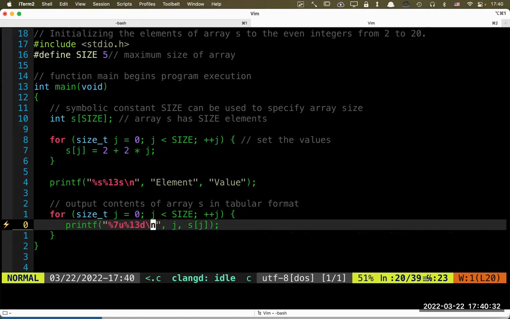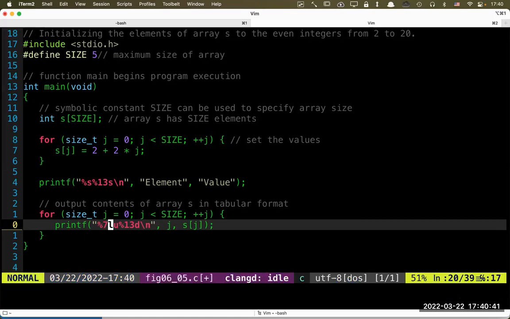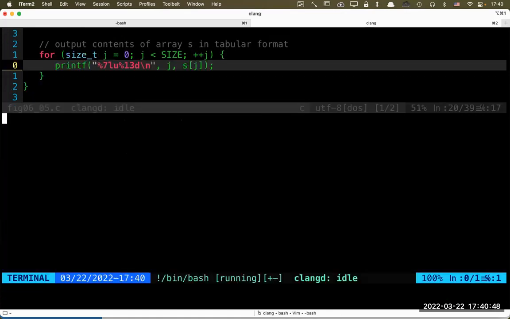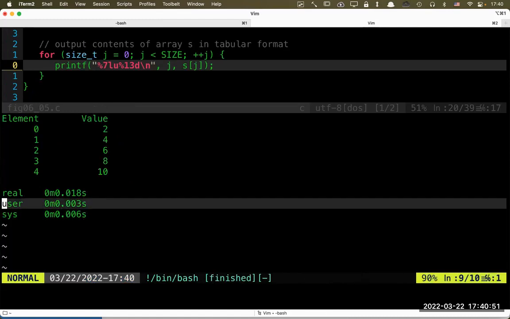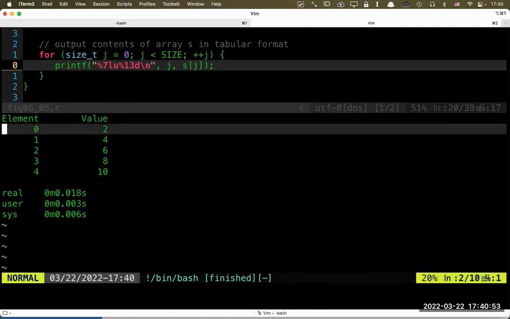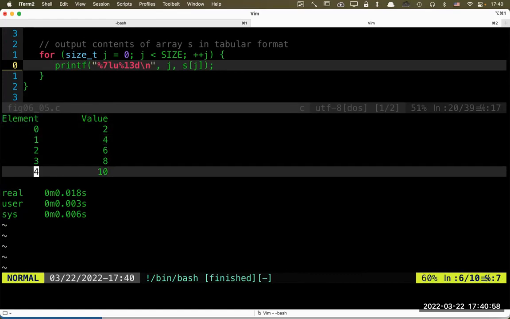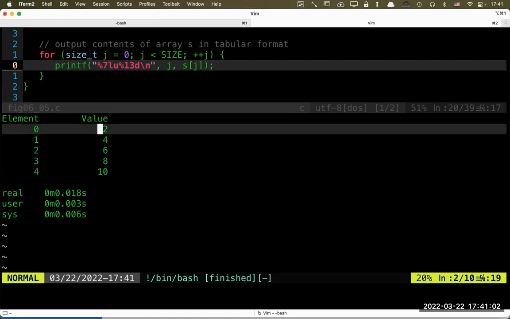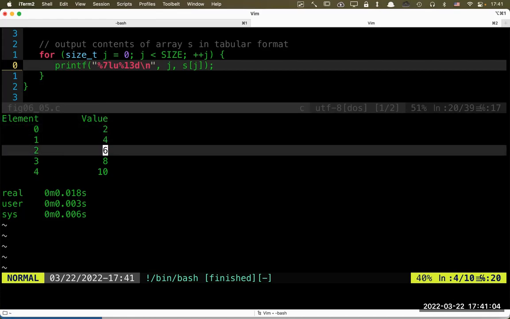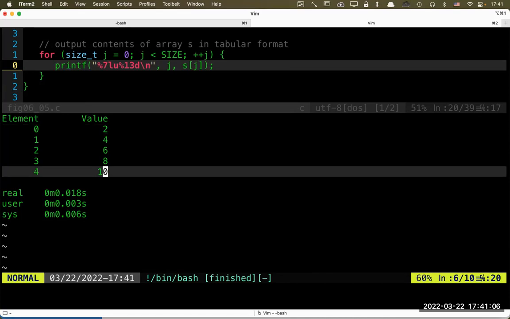So this is the same size_t. Now this one is the unsigned long integer, so we will change it to %lu. Then the elements, now from 0 to 4, right? And for element values, it's 2, 4, 6, 8, 10.